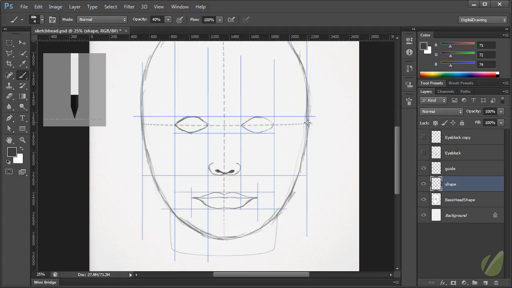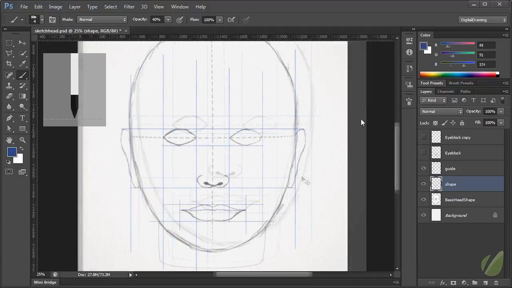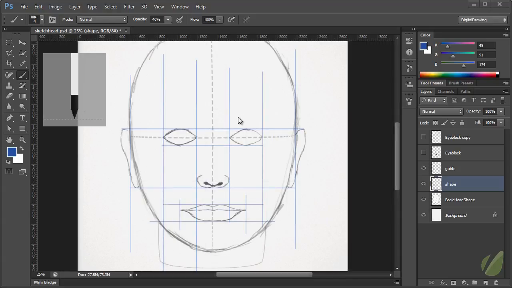Now the ears will start where this horizontal line meets this midpoint. So that's right along the corner of the eye where that meets, and it will go up only to the top edge of the eye and then come all the way down to meet this bottom horizontal where the nose is. So next we need to measure out where to put the eyebrows.